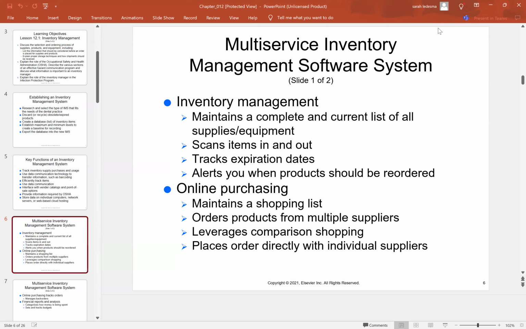Multi-service inventory management software system. Inventory management maintains a complete and current list of all supplies and equipment, scans items in and out, tracks expiration dates, and alerts you when products should be reordered. With online purchasing, it maintains a shopping list, orders products from multiple suppliers, leverages comparison shopping, and places orders directly with individual suppliers.